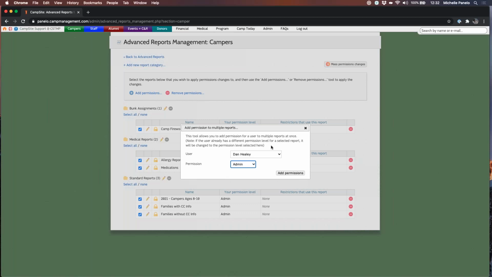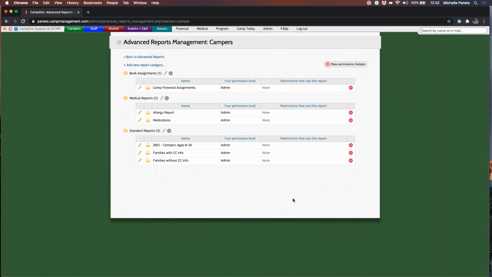Keep in mind, if any of your users here have permissions already set for any of these reports, it's going to be overridden with the new permission level that you set here. So it's going to leave you with a little reminder here just in case before you do it. I'm going to go ahead and add these for Dan here. So now Dan has admin permissions for all of those selected reports that I've added.